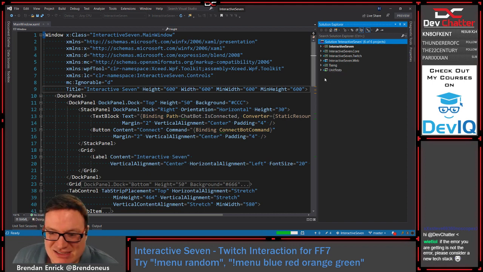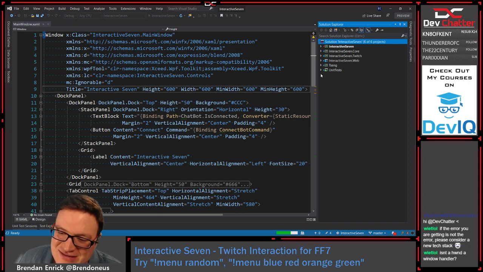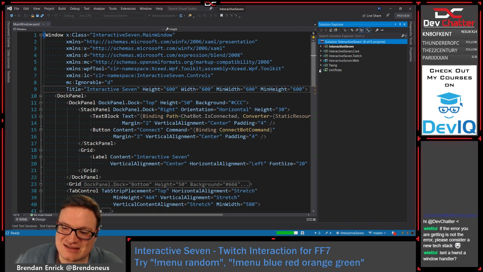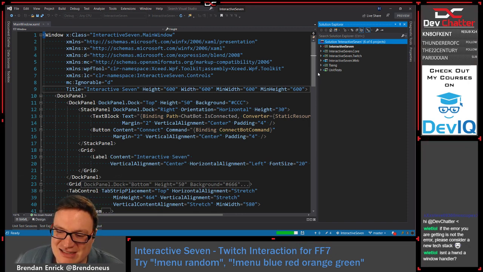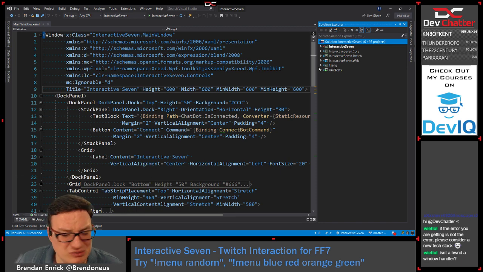If the error you're getting is not the error, please consider a new tech stack. Yeah, thanks, Wheatlaw. That's not the case. Yes, I think it's something like that. Which is why I'm trying to rebuild, because that almost seems like it's not getting WPF or something, which is strange.